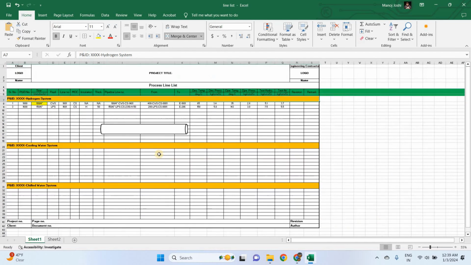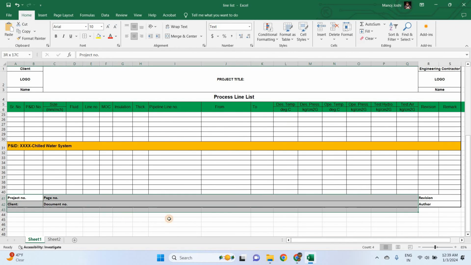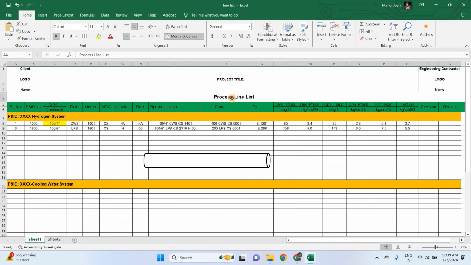So that's how we prepare the process line list, and this is very informative data about the pipeline and its process variables, and we can also track each line, like from where it is originating and where it is going, right? So that's how we prepare the process line list. In the footer we provide these data, which could change from project to project or organization to organization, but mainly we provide the project number, client, page number, document number, revision and author. That information we provide in the process line list.